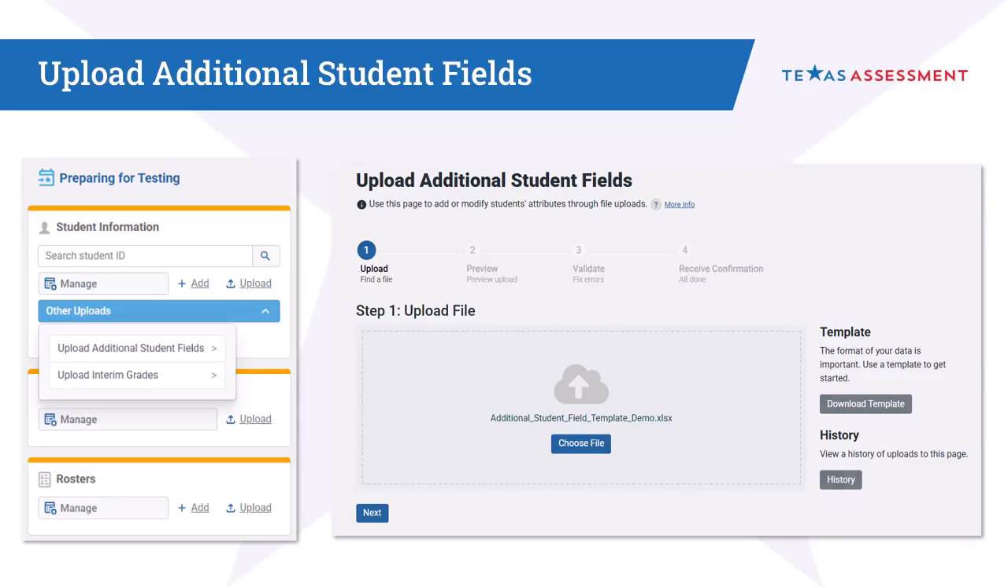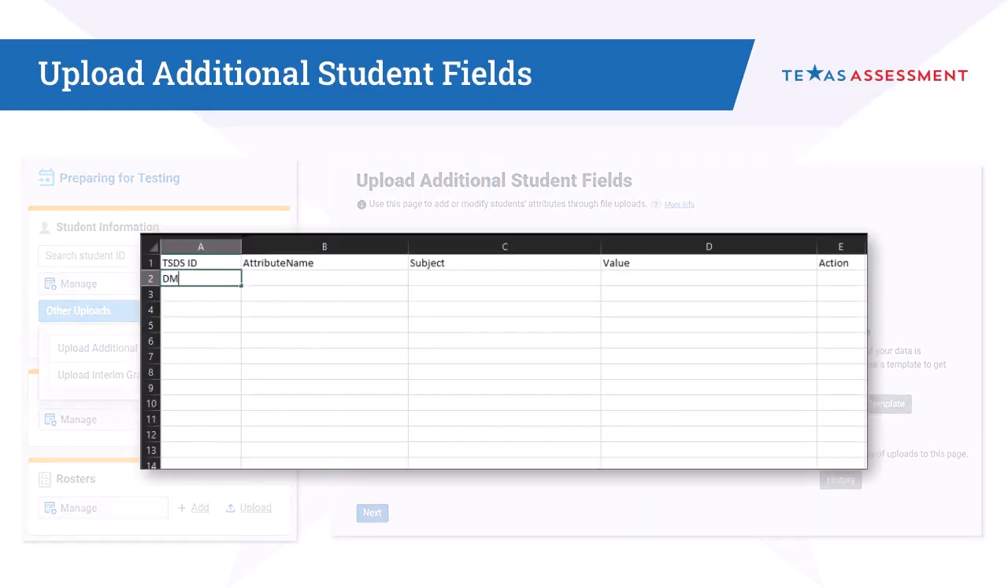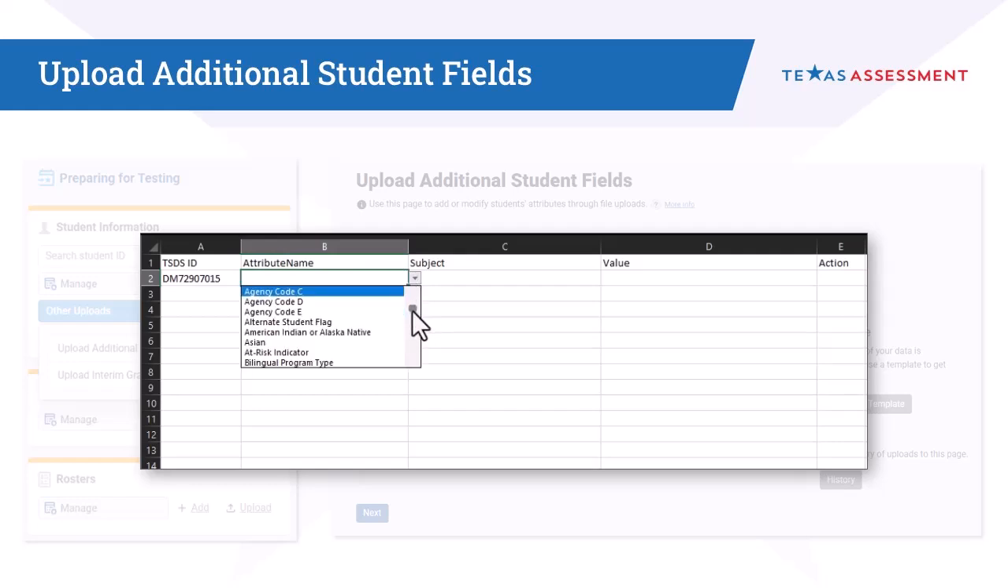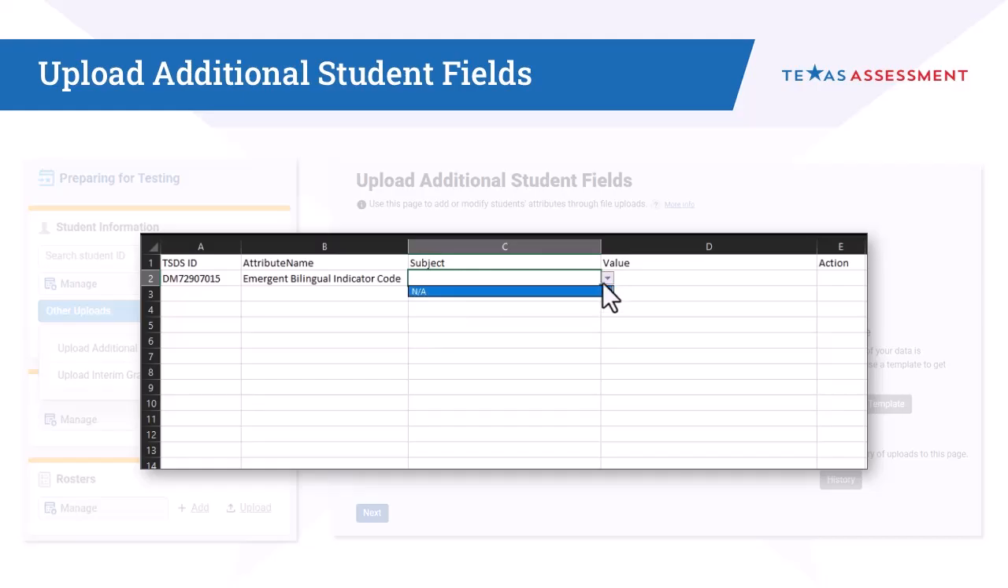You should download the template and fill out the fields for students whose attributes need to be modified. If you need to add or modify multiple attributes, multiple rows with the same ID are required, as only one attribute can be listed in a single row.